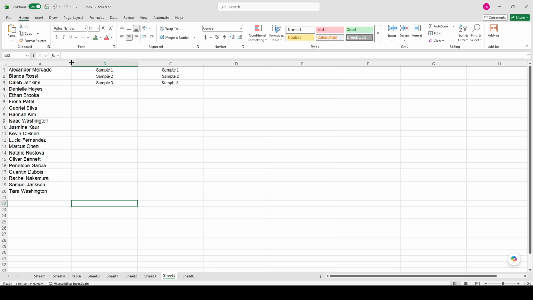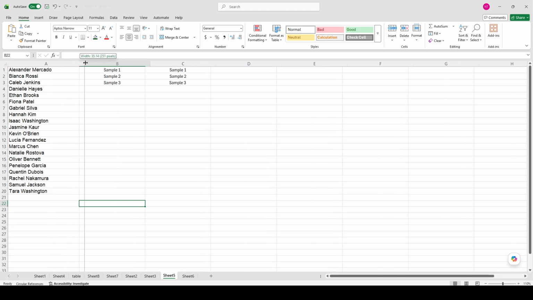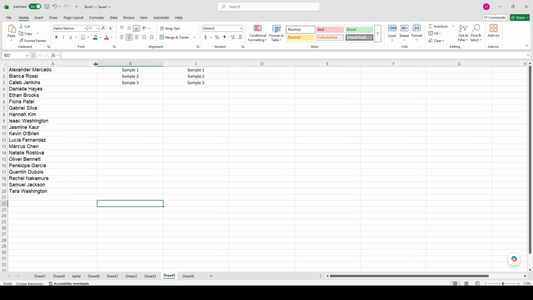As soon as your cursor is in the correct position, you will notice it change shape. Instead of the normal pointer, it will become a black crosshair with arrows pointing left and right. This is the visual sign that Excel is ready for you to resize the column. If you do not see that shape, move the cursor slightly until it appears. Being precise here makes the next part much easier.